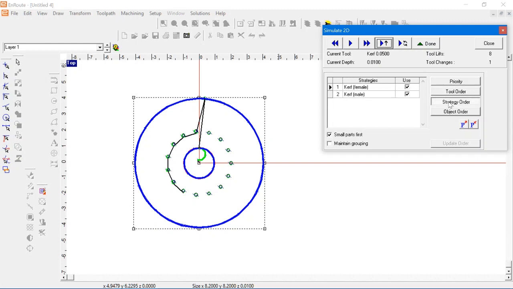Let's see. Strategy order. You got your tool order, which this 1,000 kerf is for the outside one, and then this one. Priority, strategy, object order. Now I selected this outside. You could do inside out, wouldn't work because it's going to go here first. That's not what we want. We want to do just these.